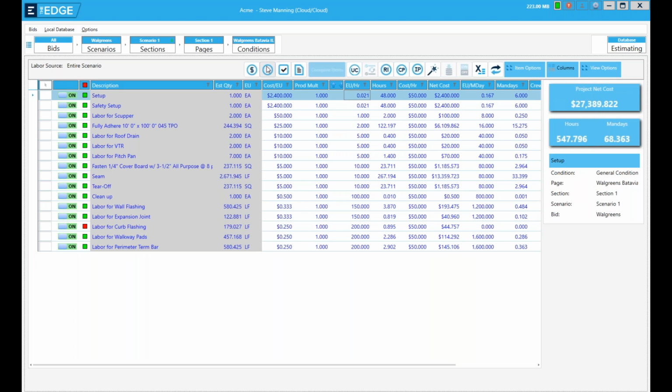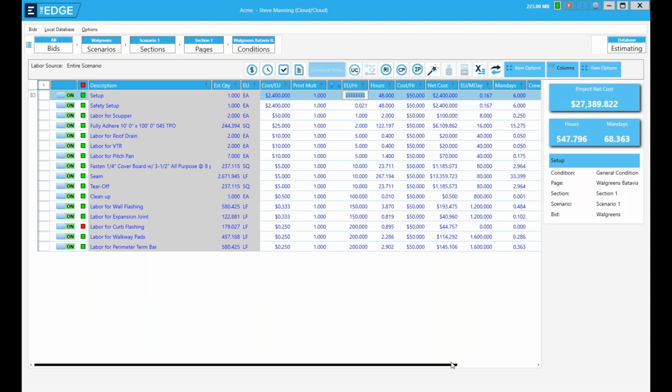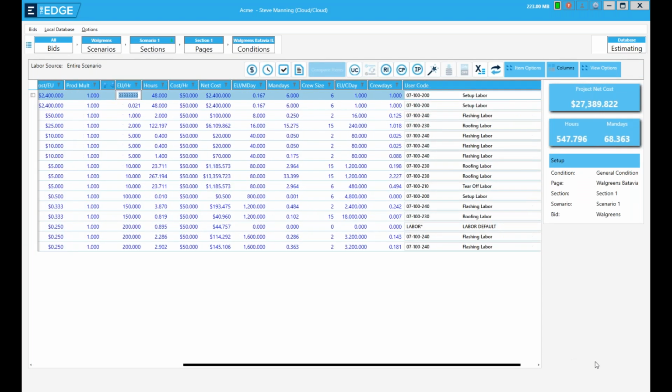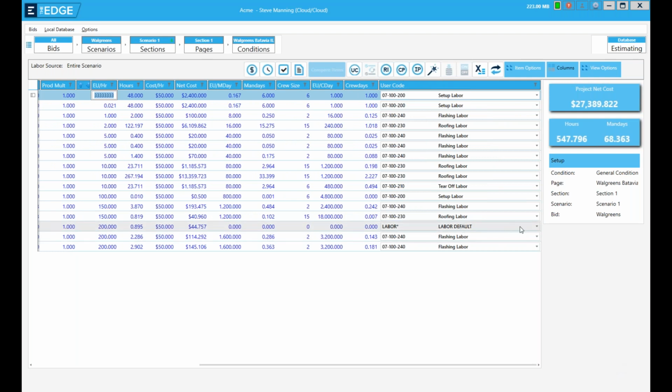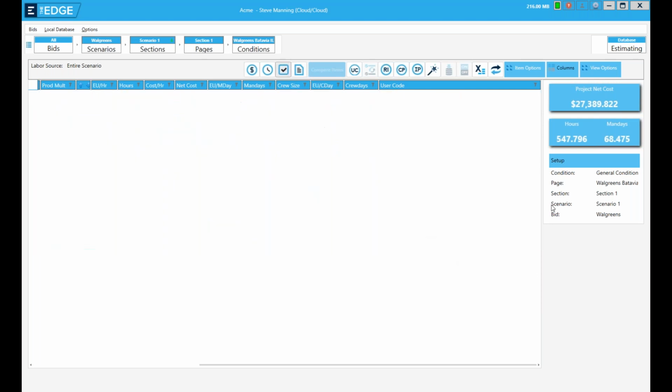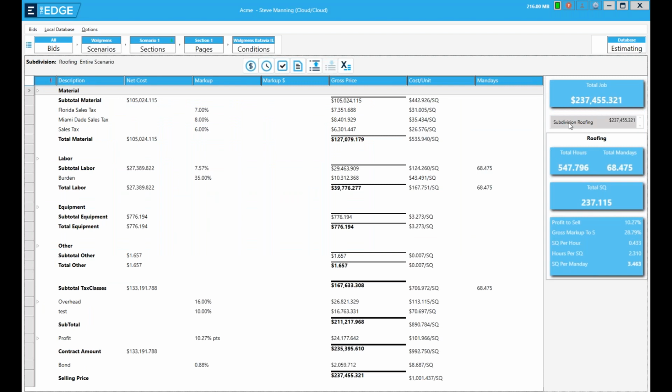And that's why I like seeing that user code column in the pricing and labor screen, especially when you create new items. You don't have to run the wizard on it. It jumps out at you with a labor default or miscellaneous default item with an asterisk, and you can simply select the labor that it needs to be. And when you go back out to your recap screen, you'll see that you have one exclusive subdivision and nothing that says default.